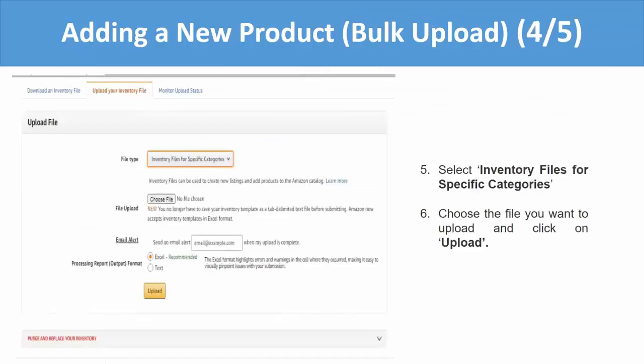and you can come back to the template sheet and fill everything. Once you do that, to the second tab, which is upload your inventory file, you choose the file type as inventory file for the specific categories. Upload the file, choose the format of the file that you have uploaded. If it is text format, then you click on text here. If it's an Excel format, you click on Excel format here. That's it. Once you have done that, you click on upload.